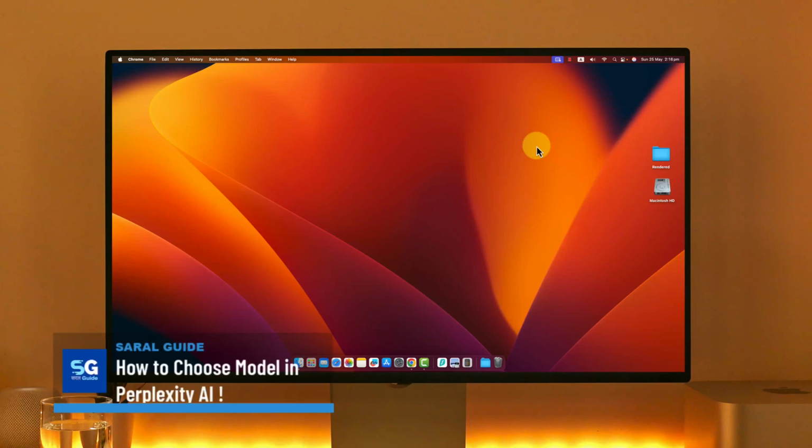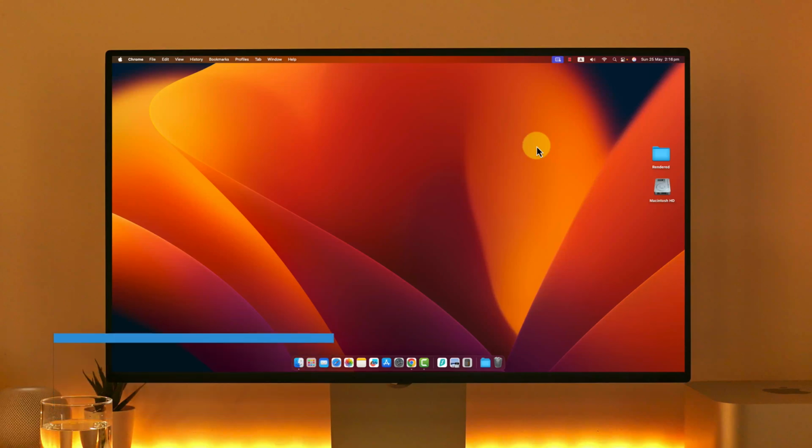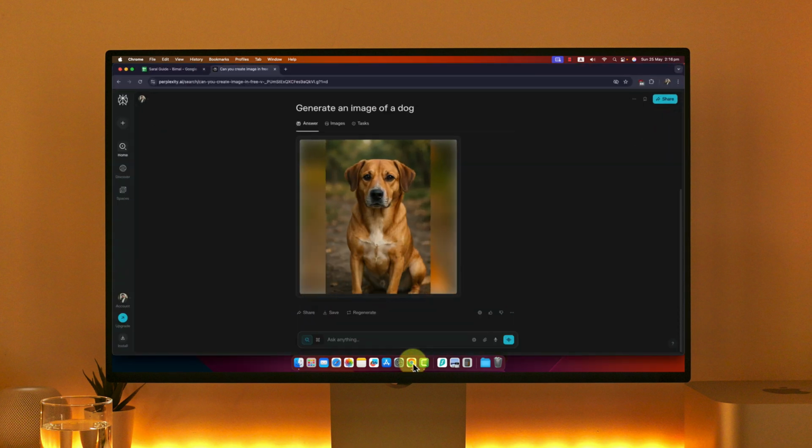How to choose model in Perplexity AI. If you want to choose model in Perplexity AI, it is very simple for us to do so. Now what we have to do is go ahead and first of all open up our browser. Here I'm on perplexity.ai.